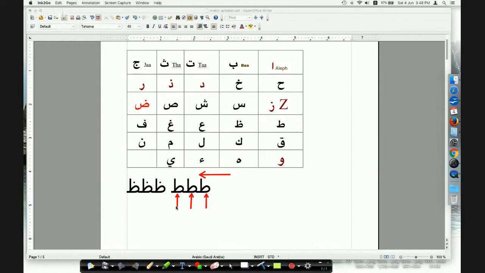So letter ta and ba, they look exactly the same, and there is no difference between them, except the dot, as you see here with me. There is a dot for the letter dha. It's a little tiny thing. Otherwise, both of them are written exactly the same, except the dot.